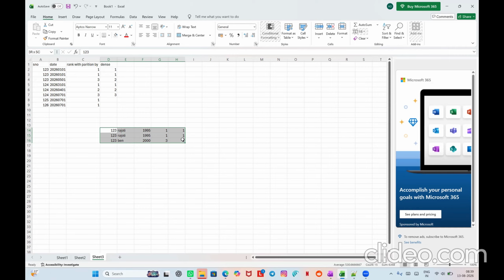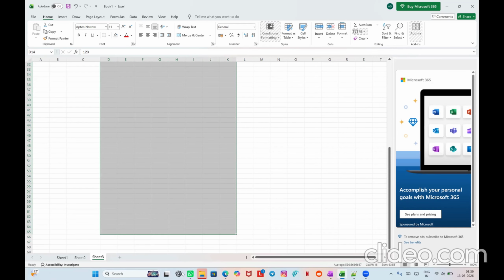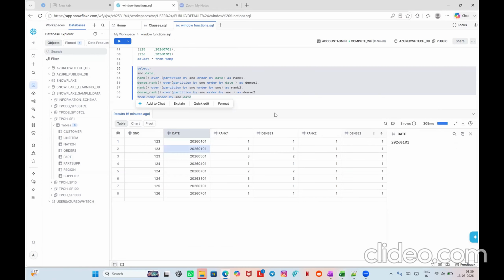Now, lead and lag. What is the difference between lead and lag? That also we will discuss. Lead means what and lag means what? It is very simple. I'll show you directly with an example so that you will understand.